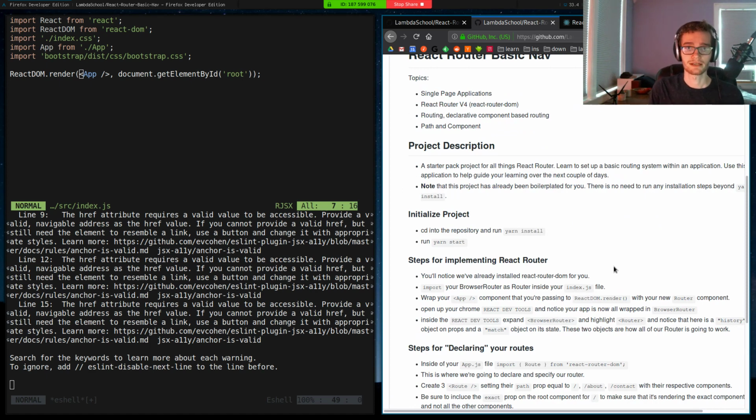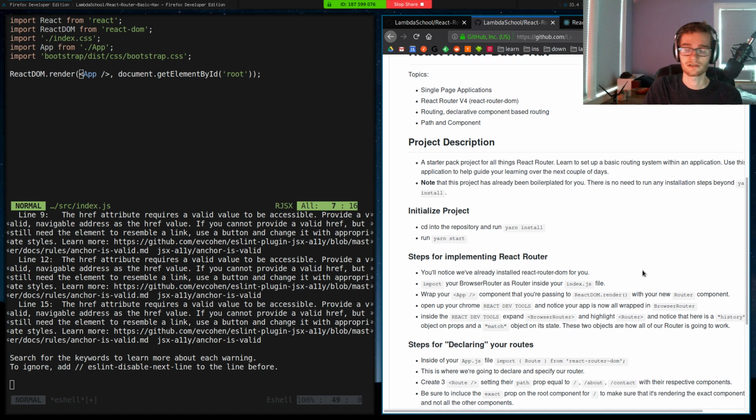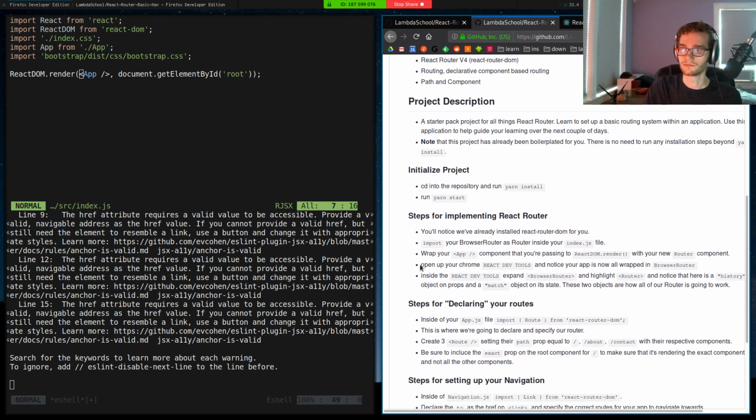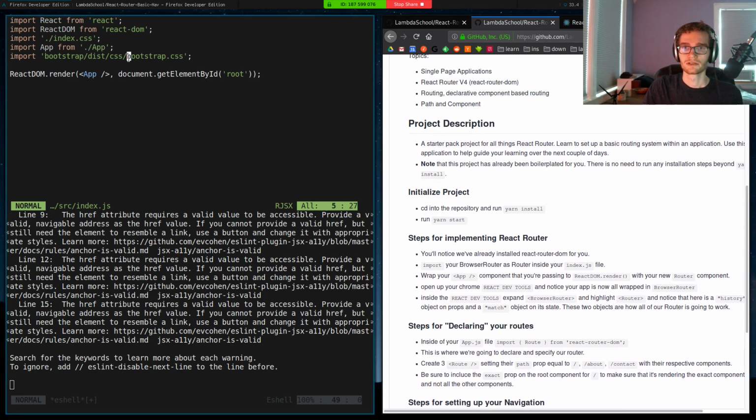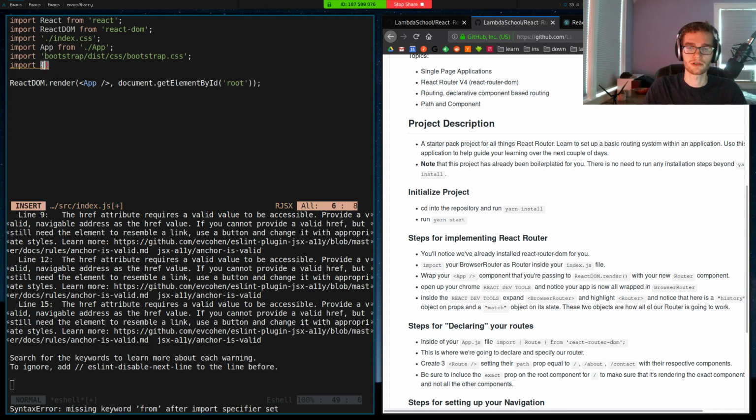And the way we do that is by wrapping our app component, the root component that we render on our page, inside of a special component provided to us by React Router. So what we're going to do here is we are going to import that. So I'm going to import BrowserRouter as Router from React Router DOM.